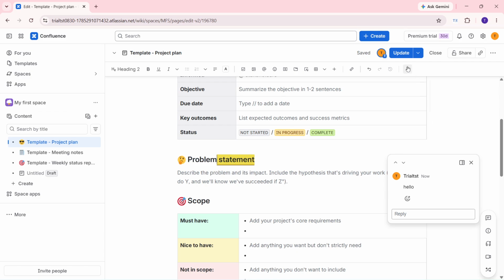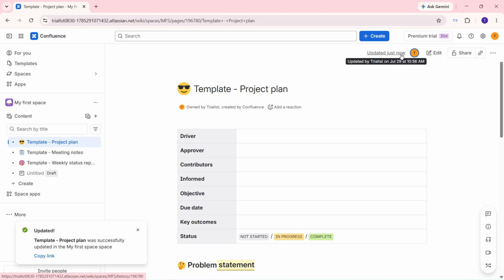Click Update in the top right to publish your changes, and the page shows your updated content with the inline comment visible. Your highlighted text stays marked with a comment indicator even after you publish, so anyone viewing the page can see there's a discussion attached to that section.